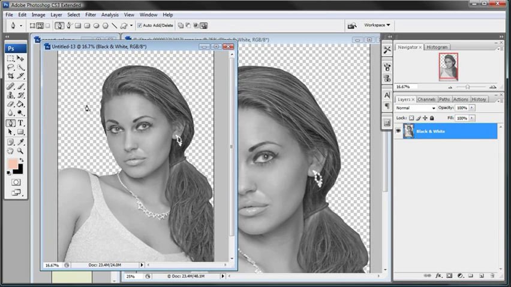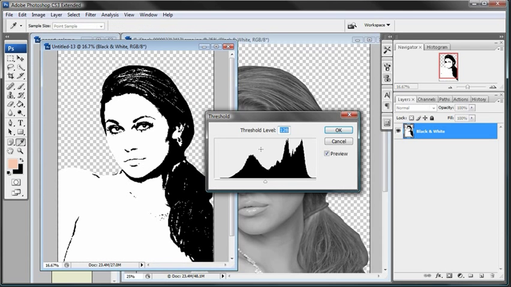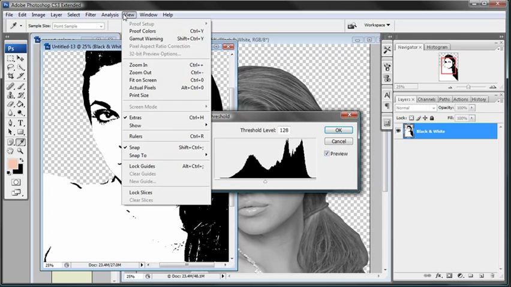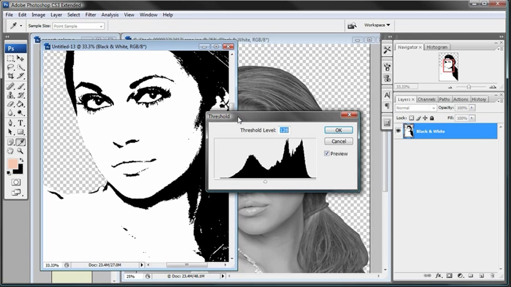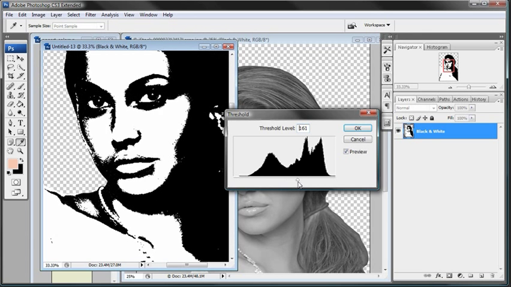All right, now what we're going to do is apply the threshold image adjustment to this image to get it down to 2 colors. So first, let's come up here to Image, Adjustments, and select Threshold. And what I'll do is just go ahead and zoom into the image so I can see this a little bit closer here. And what you want to do is move this little white slider here at the bottom of the threshold and focus on the details of the face.